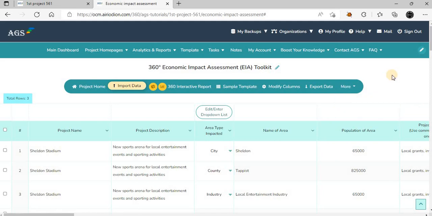Now we'll go through each of the columns on this Economic Impact Assessment template. You'll enter your project name in the first column. Then you'll enter the project description. Next, you can choose from the drop-down the area type impacted. You can edit the options in this drop-down to suit your needs by using the Edit Enter drop-down link above the column.